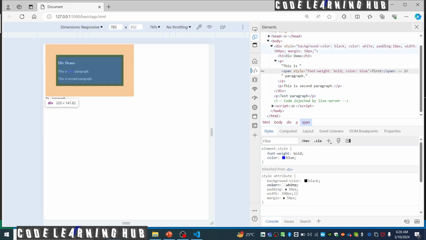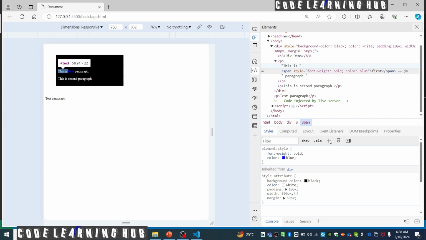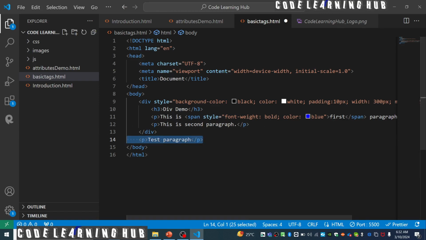See, in this div, I have two paragraphs, the first paragraph and the second paragraph, right? As this is a block level element, the next element you have added is coming in the next line. But for span, it is taking the space only till the content is. So that is why we call it an inline element. So that's the difference between inline and block level elements. Okay, let me remove this.